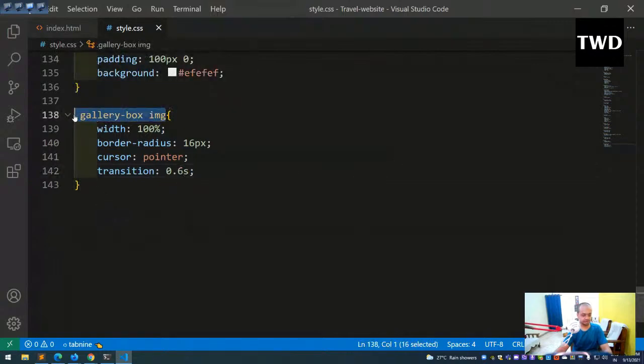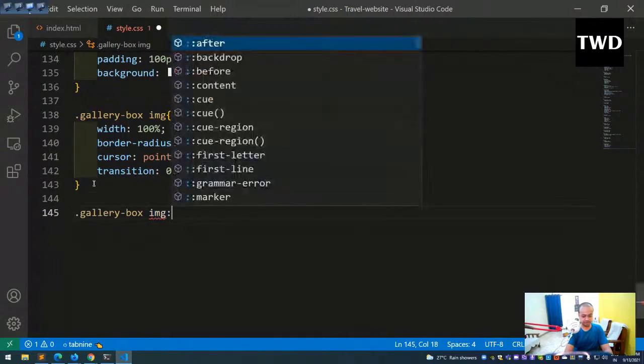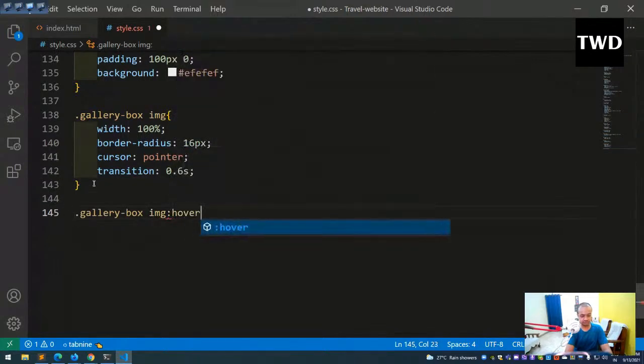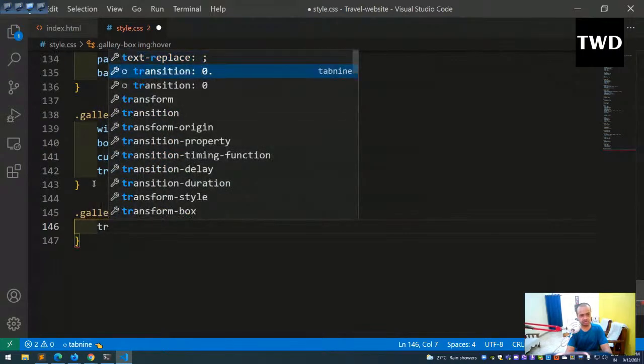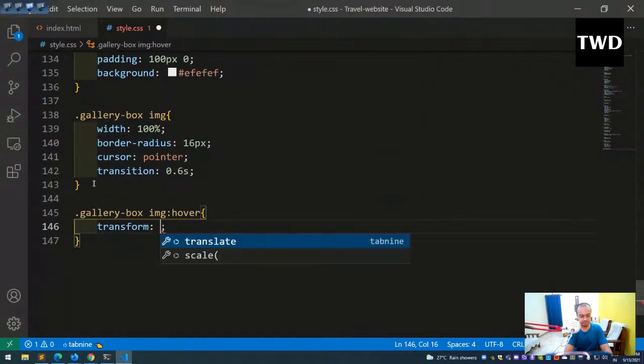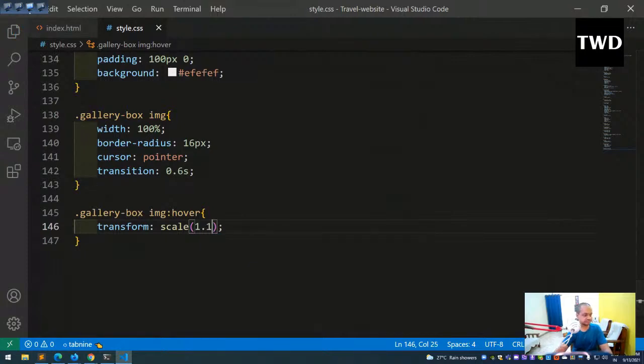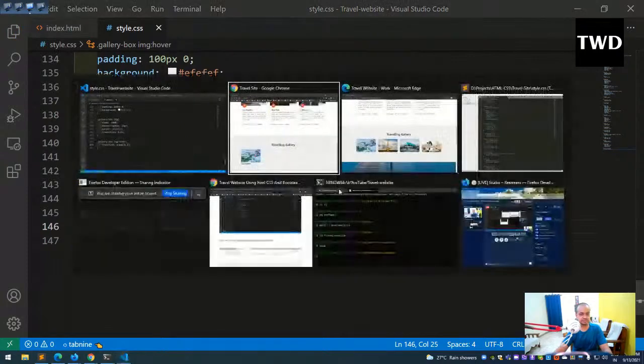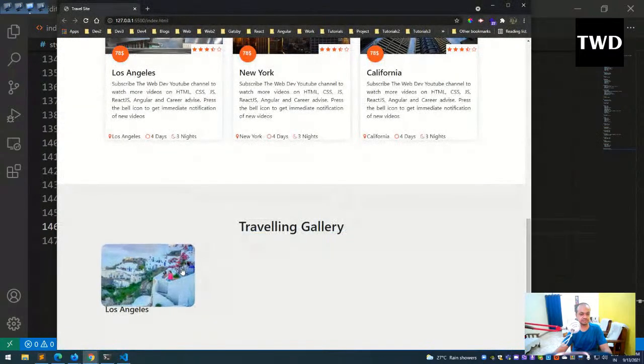And let's give a hovering effect: image hover. I'm going to give, and this trick we have used earlier also, transform, and we'll use the scale trick. Transform scale is 1.1. Save it, and like this, see, it is becoming bigger.